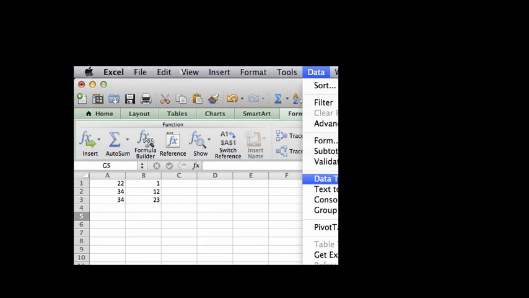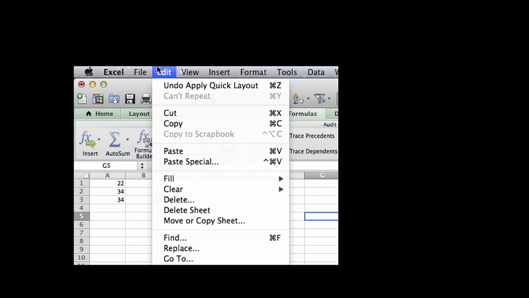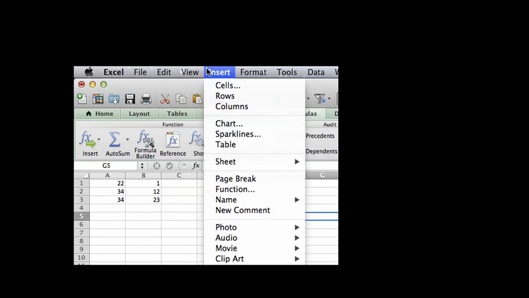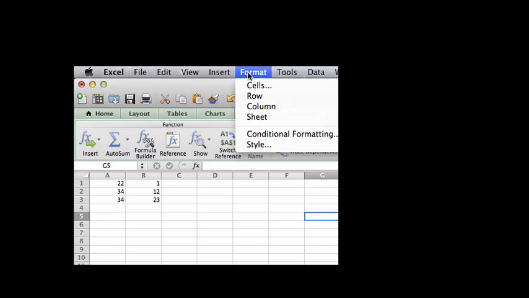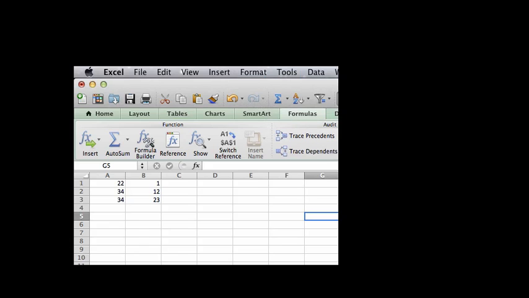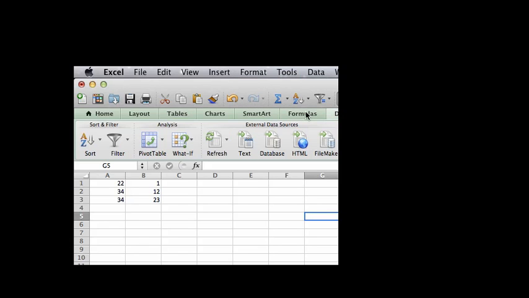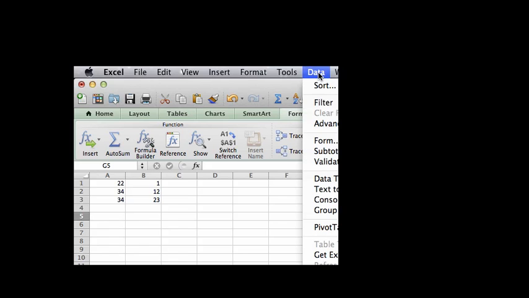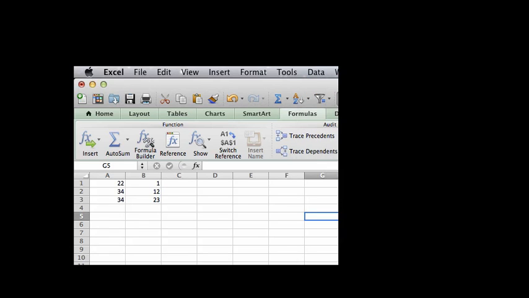Let's see. It might be one of these. Let me see real quick. Data. Well, let's go under Help and just type regression. I know it's a single tab. Shouldn't be hard to find. Let's go under Help.